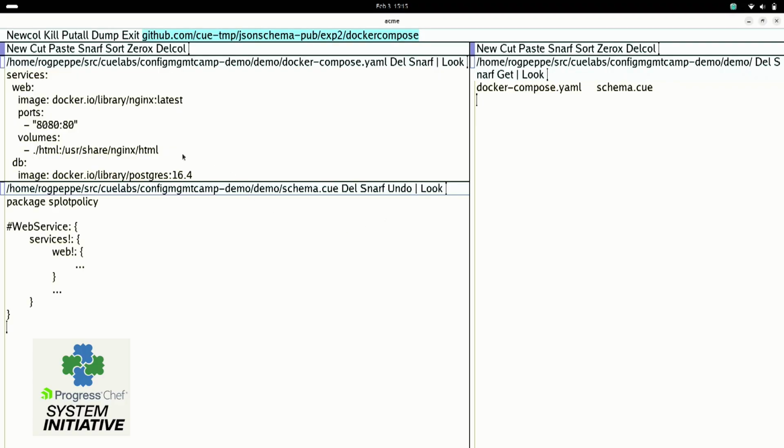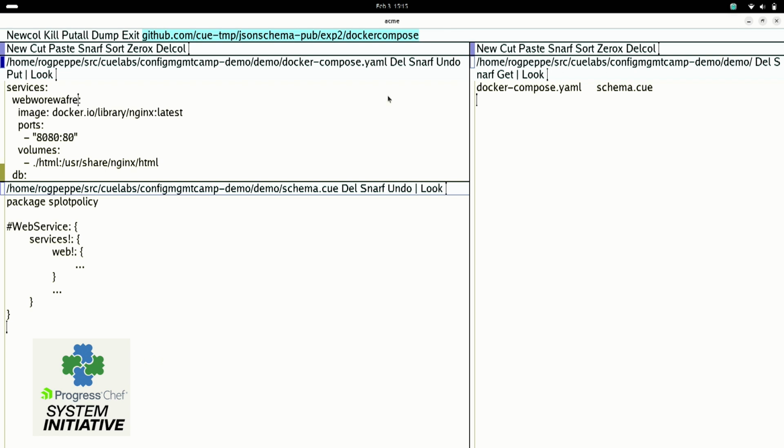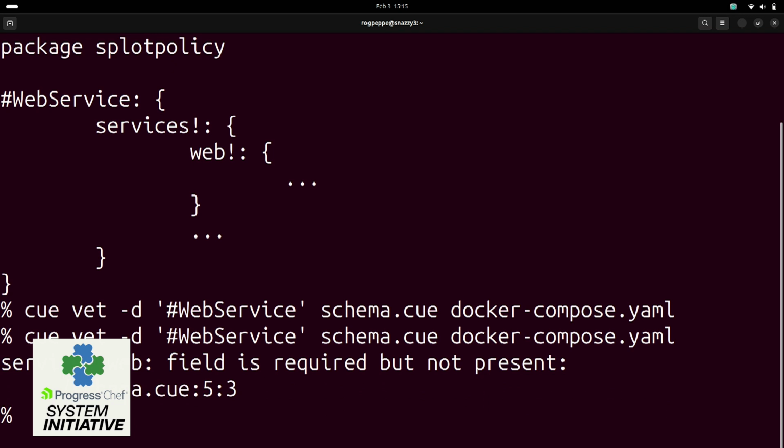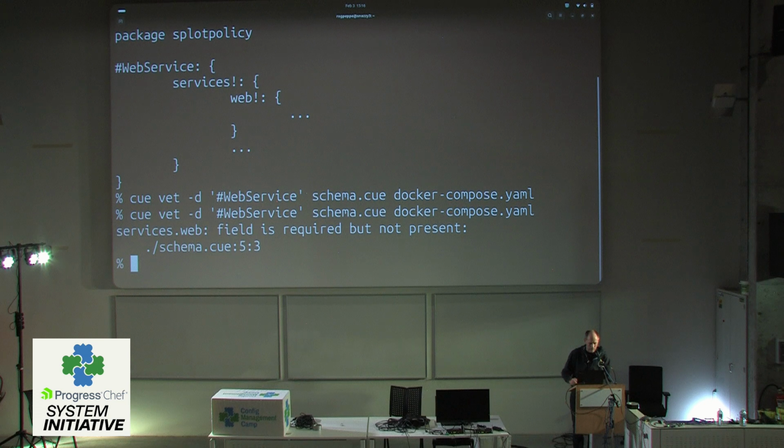Right, well, let's try, maybe we spelt web wrongly. Okay. Let's try it again. Okay, it's telling us that something's wrong. So it's actually doing some work here. So we've actually got something useful here. We can run this against our Docker Compose file, and it will tell us some properties that we care about.